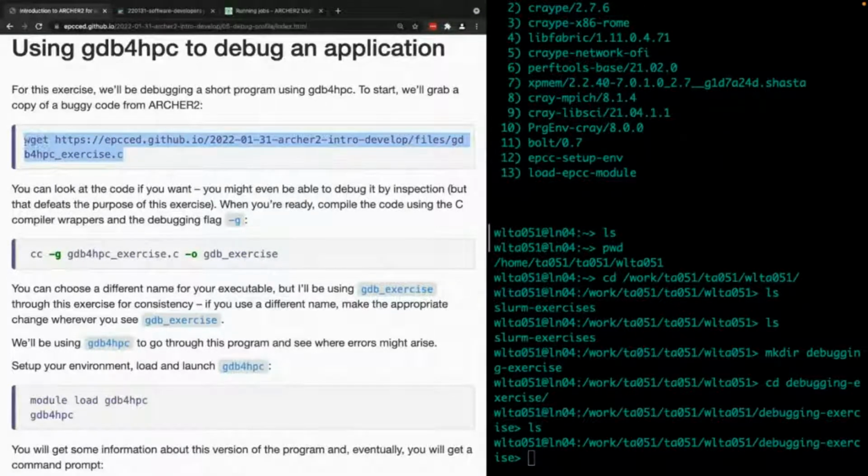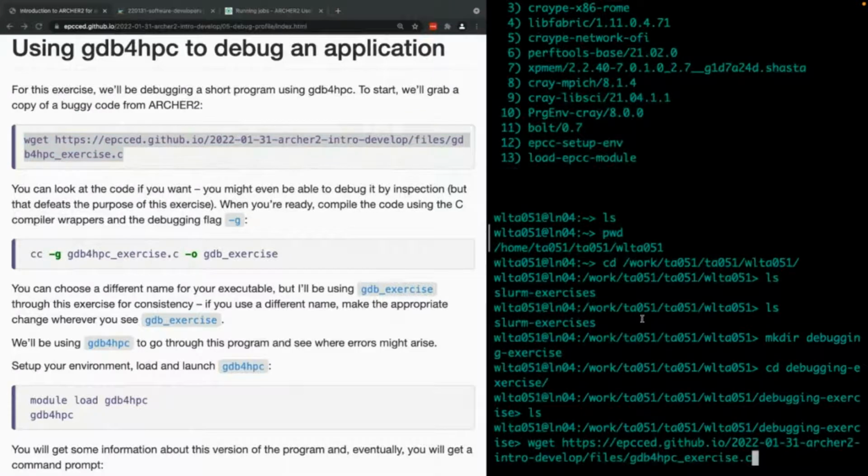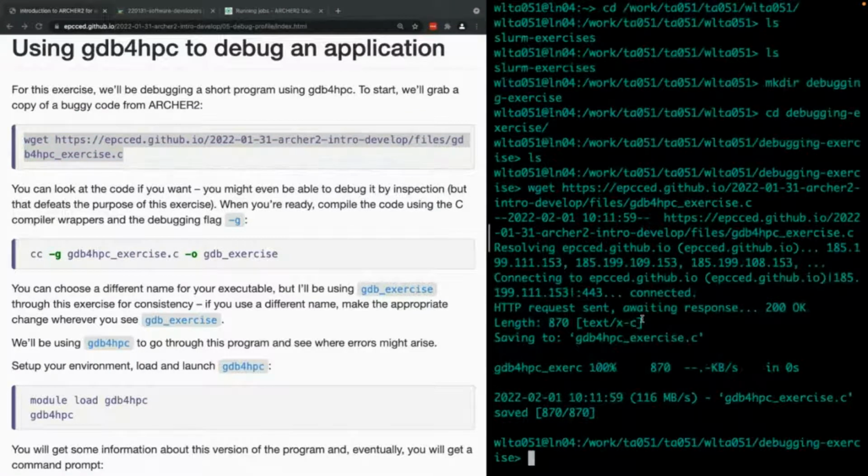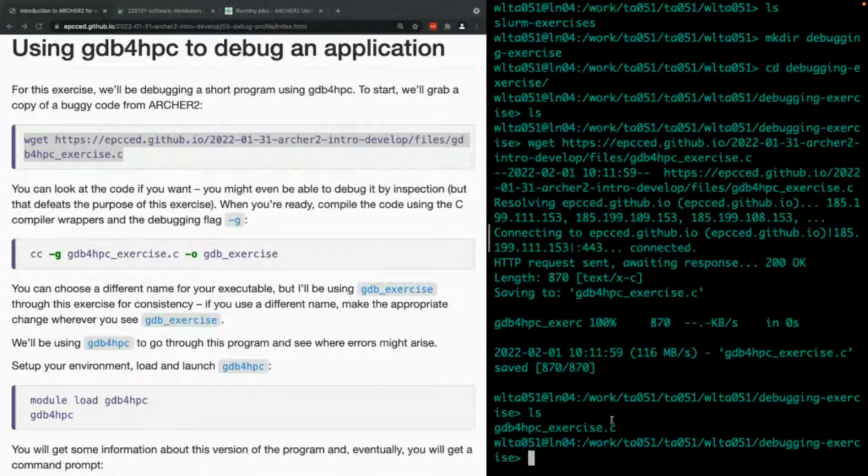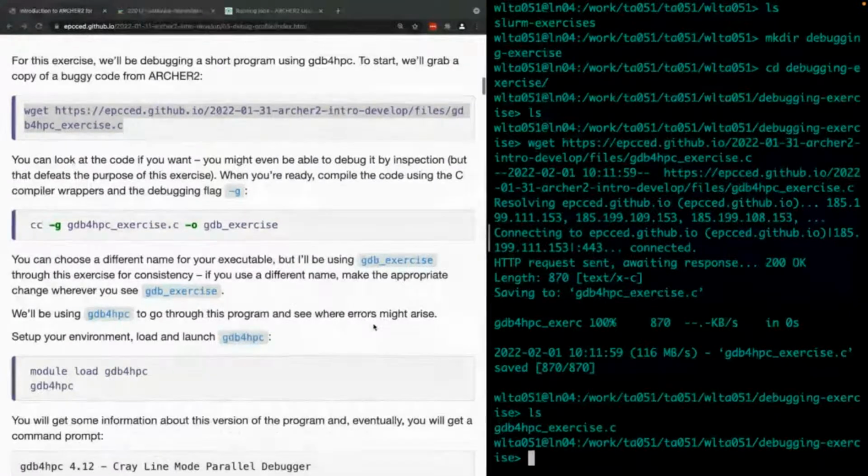Now the code that you need to get, we can just wget it from the internet. It's provided through the same URL as the course itself. If I run this, we've now got, you can see, gdb4hpc exercise.c in this directory I've created on the work file system. So now we're going to build it, and this is where we can see the programming environment in action.